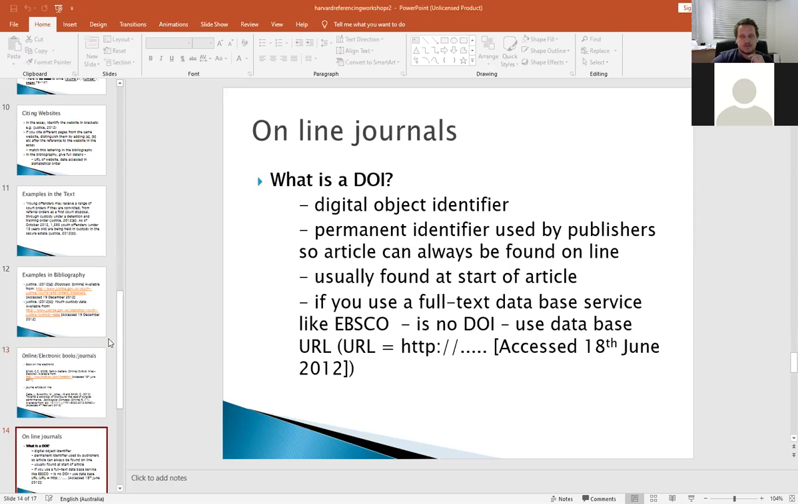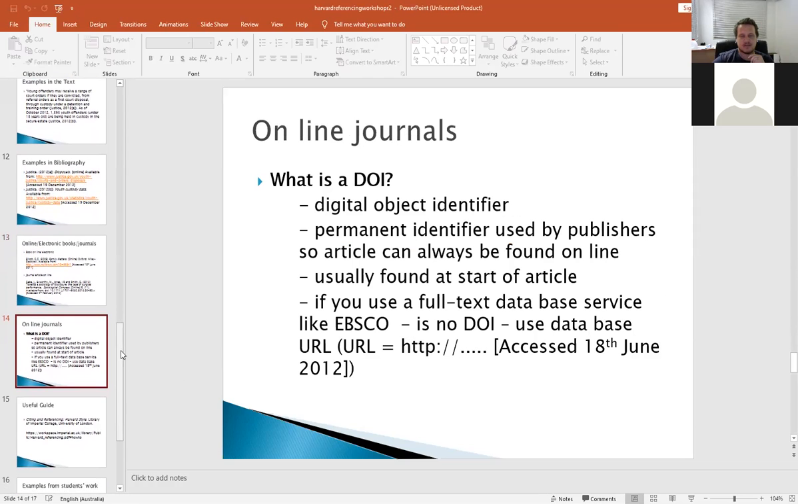So the digital object identifier is much better than a link, because links change, links become broken, things get moved. It's a permanent identifier for a piece of digital work, whether that be a book or a journal. And it just makes everyone's life easier. It will be found at the start of the journal article. Okay.